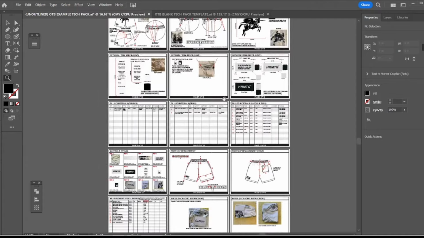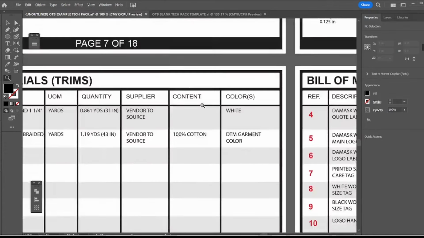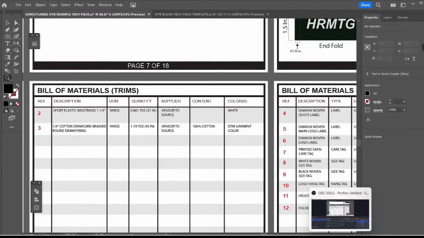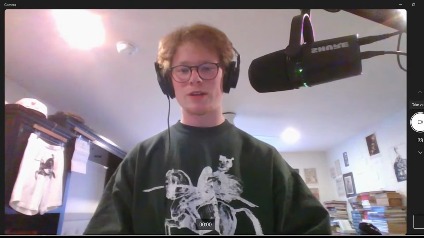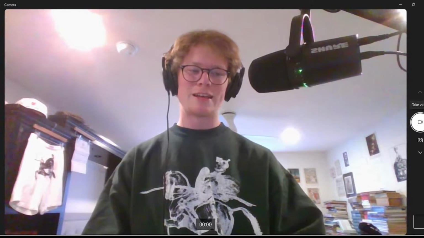So we left that open for our factory too, and it just makes it easier for them, because the less constraints you put on sourcing, like if you're telling them to source something, the less constraints you have on it, it's going to be a little bit easier for them to source that item.